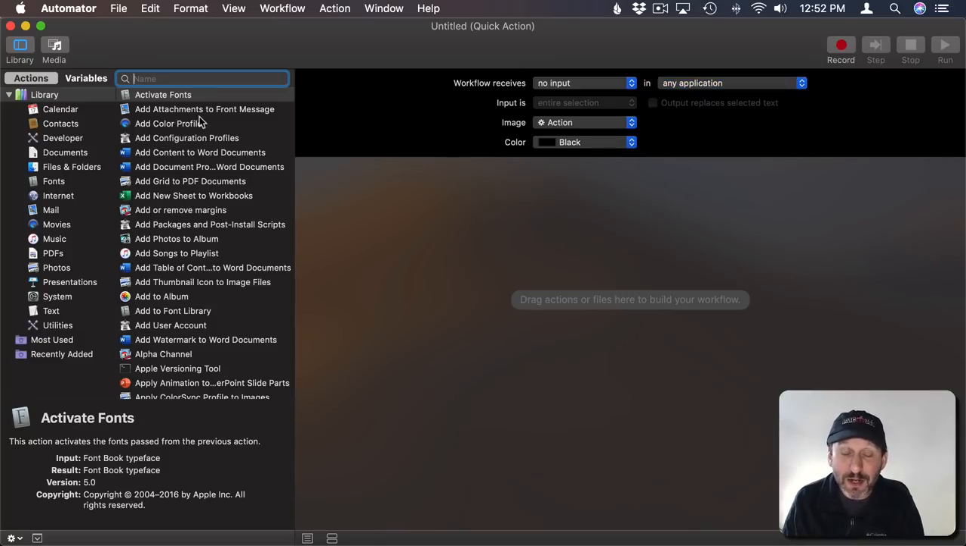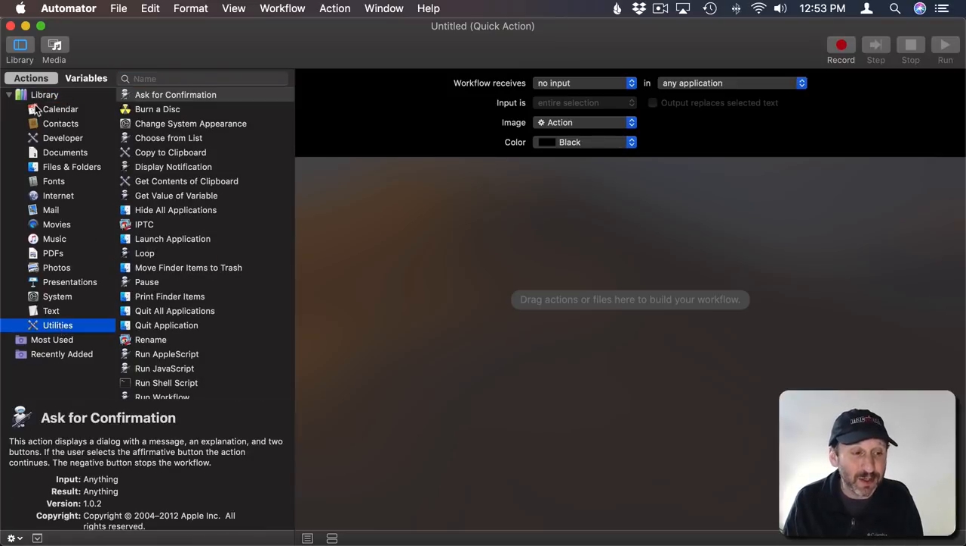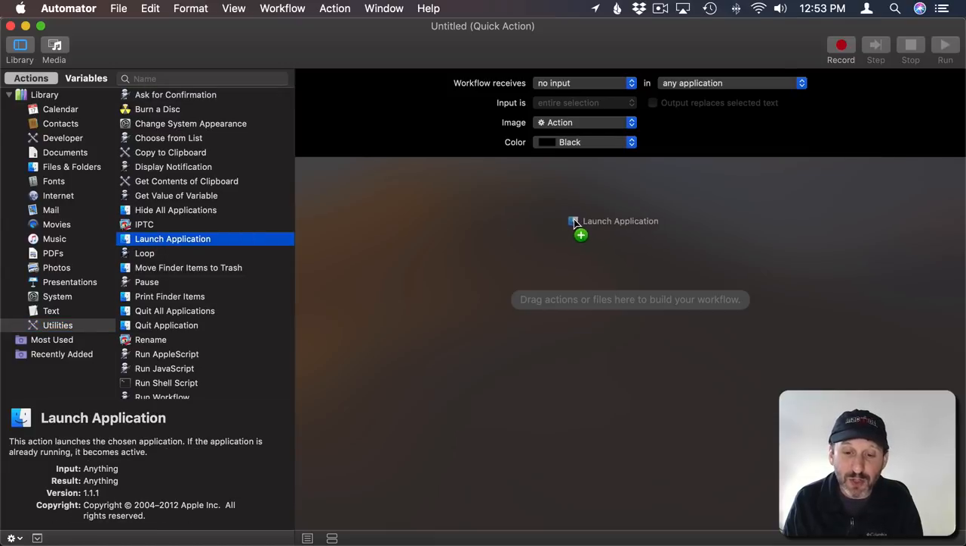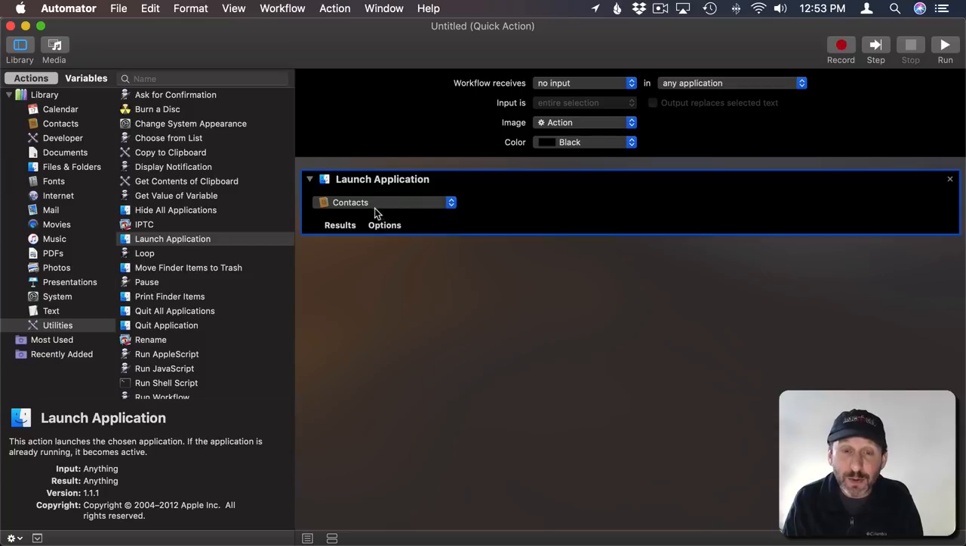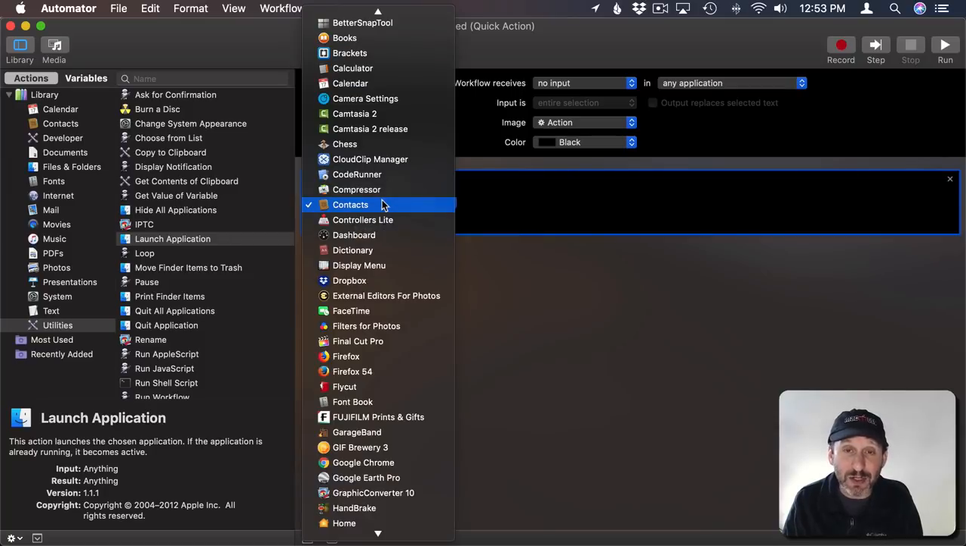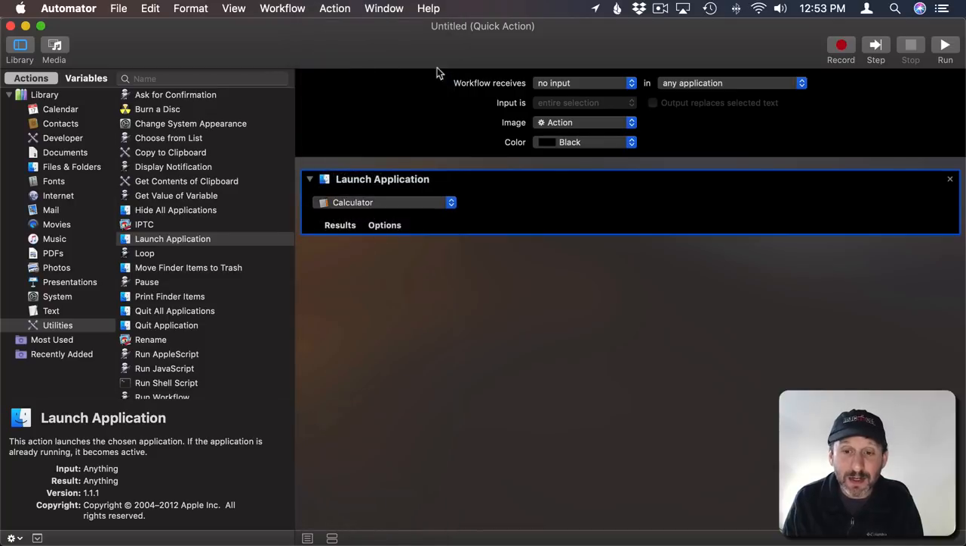We're going to add one single action to this workflow. And that's going to be to launch an application. And you'll find that under utilities here in the library. Or you can just search here at the top and look for launch application. We're going to drag that over here and add it. Now all you do in launch application is you choose an application that you want to launch. So as an example here, we're going to choose calculator. Now we're going to save it.